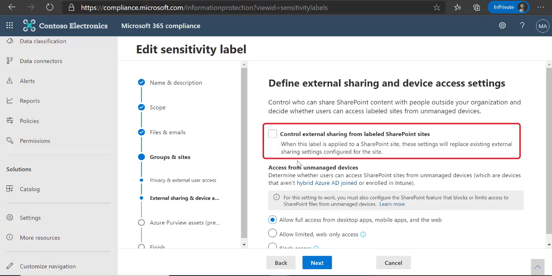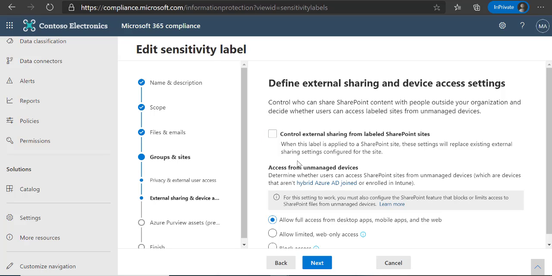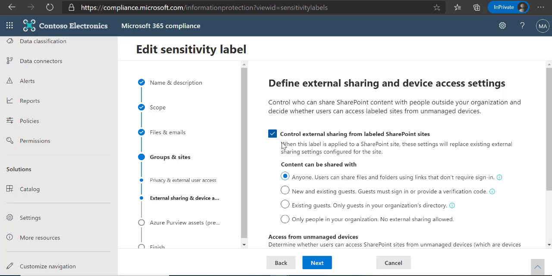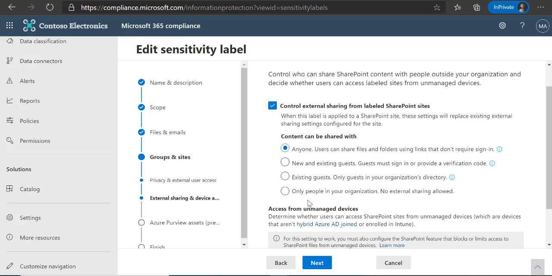By default, sensitivity label do not include external sharing setting for a SharePoint site. If you include the settings, it will list all the options same as site level settings. You can share the content only to people in the organization, which restricts external sharing, or you can share the content to existing guests, or you can share the content to new and existing guests with sign-in and verification code, or you can share the content to anyone in your organization and outside the organization, and it doesn't require the sign-in.